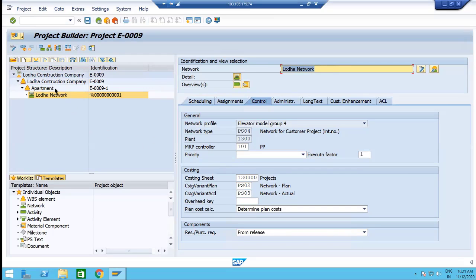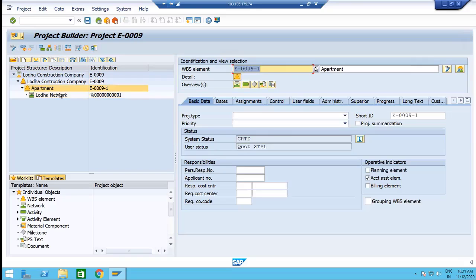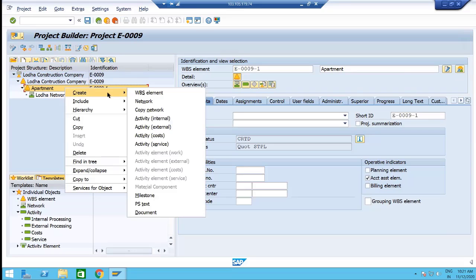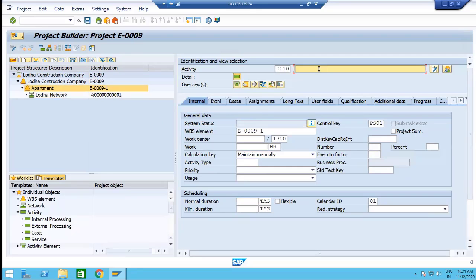After this, once you create a network only, then you can create activities. Why do I need to create a network first? If I want to add activities to my WBS, I cannot add directly. First, I need to create a network, then only I can create activities, because the activity comes under the network. So right click on WBS and say activity: internal, external, cost and service. There are 4 activities. So I'll create the 4. Flat construction.